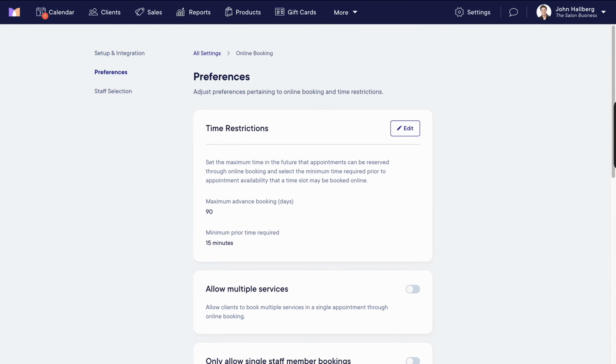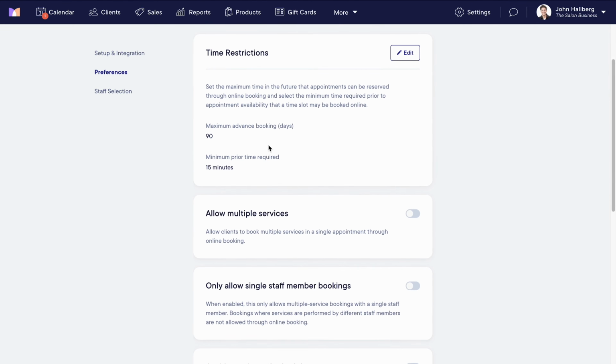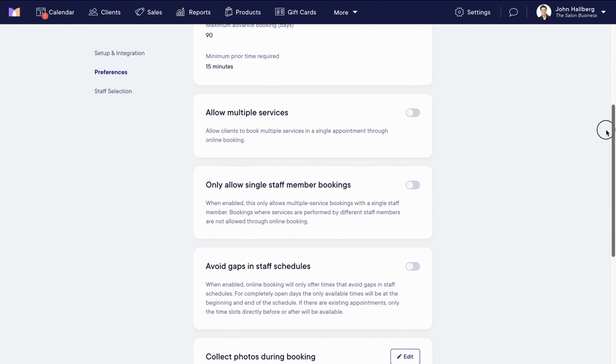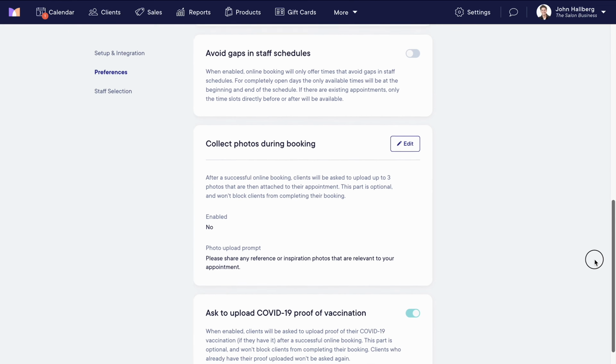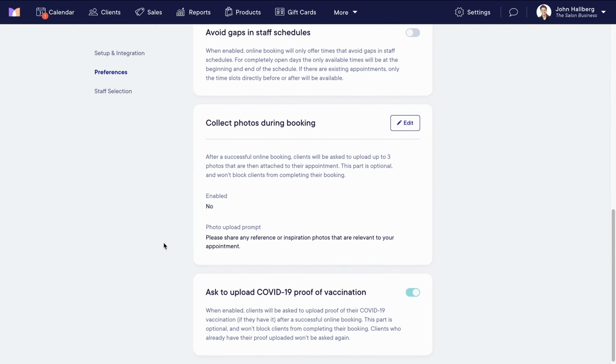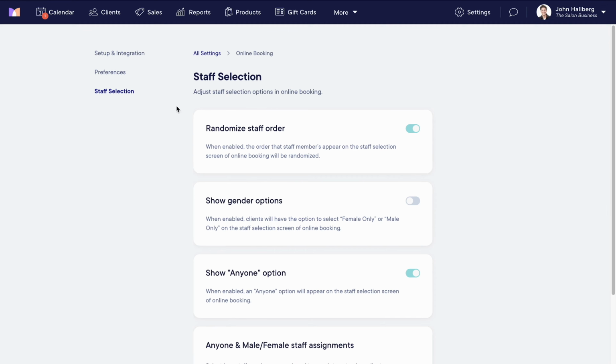Things like time restriction. You only want people to be able to book 90 days in advance. Do you want people to be able to book multiple services or just a single service at a time? If they book multiple services, should it be possible to book with different service providers? You can help avoid gaps in the schedule. Also collect more information during the booking process. You can configure staff selection, what order should staff be shown in, and so on. There's some settings you can do there.